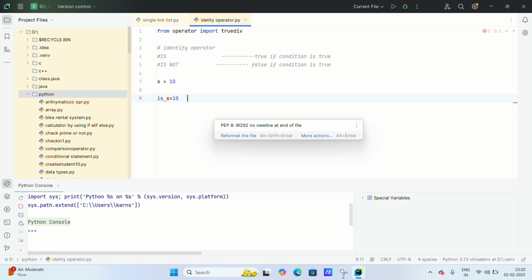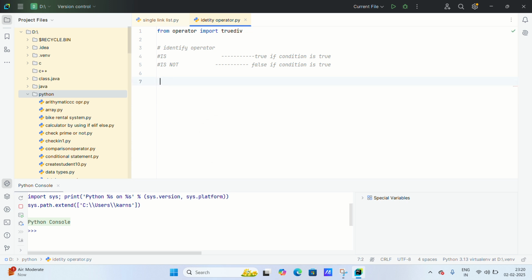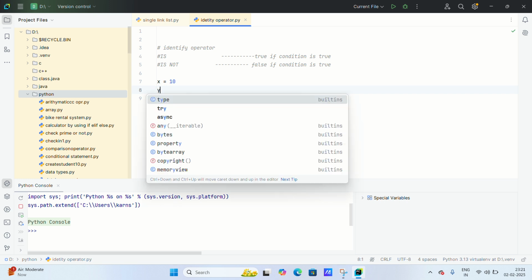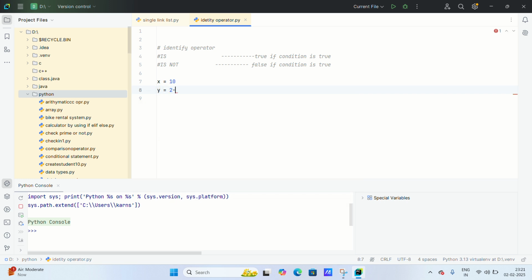Okay, so for that I will have to write a program. I will assign x equal to 10 and y equal to 20. Okay, x equal to 10 and y equal to 20. I don't know what happened here. So I have assigned two values. Okay, wait 1 minute. So these are my two values.